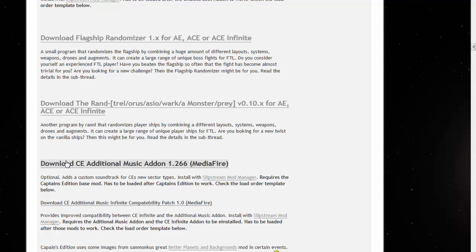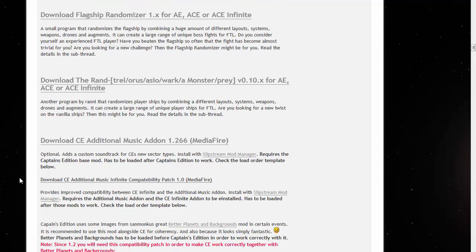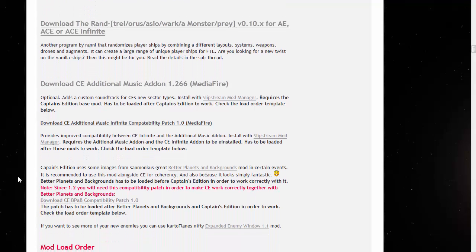Having their own music really makes it feel like you're somewhere new. Just make sure you get the compatibility patch as well if you're playing the Infinite. A good idea would also be to get Better Plants and Background, to make the thing look a little bit beautiful, but it doesn't have to, and there are some issues with that.